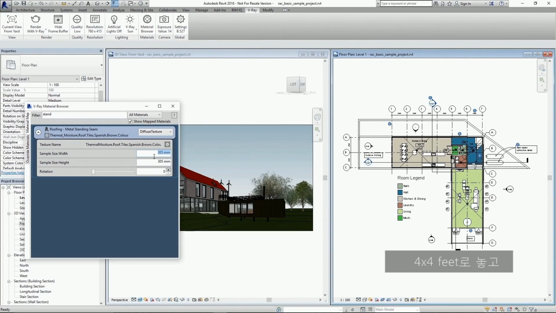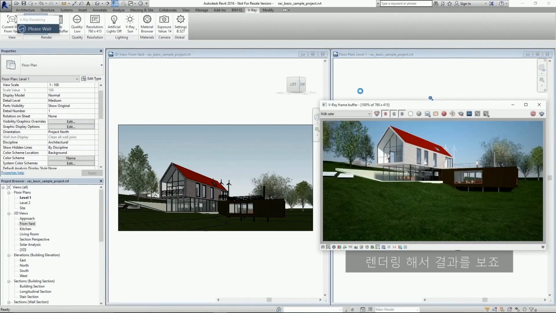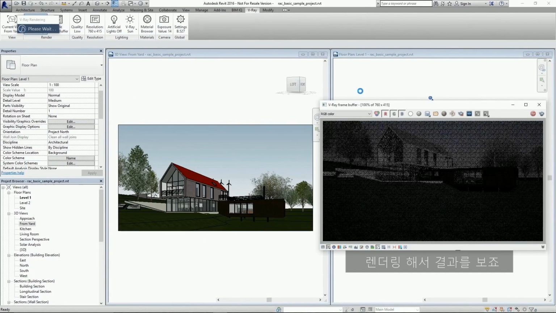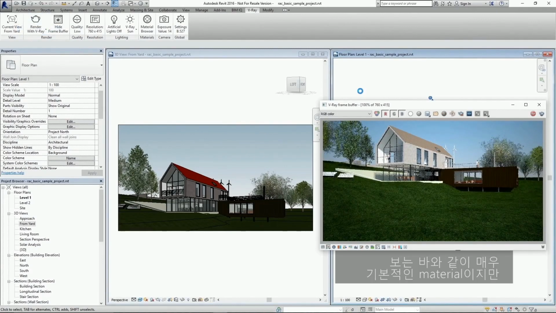Let's just go with 4 foot by 4 foot, and I think the rotation should be fine. All right, let's hit render and see what we get. Now, as you can see, the material is very basic, but it's a good way to switch out appearances without having to touch the Revit material.